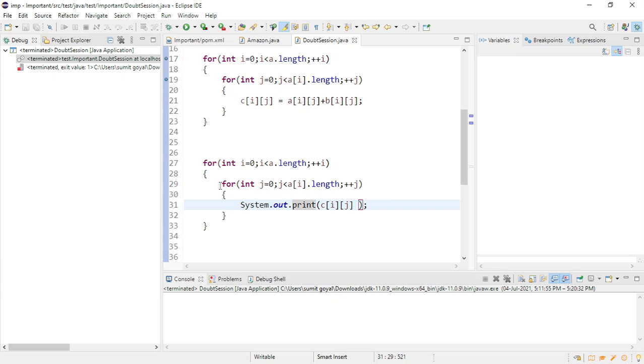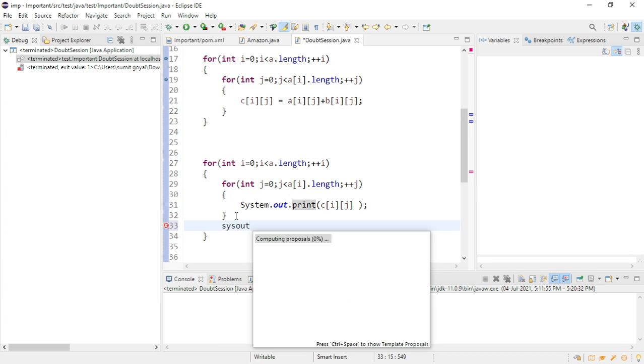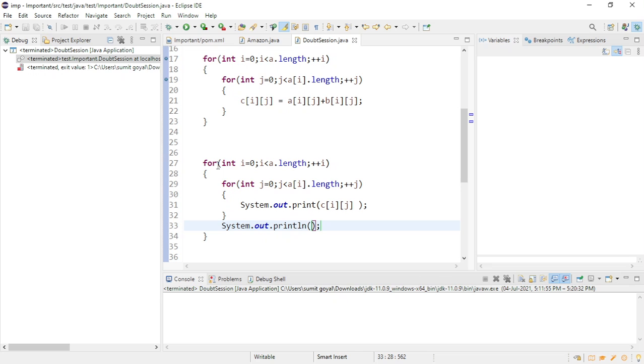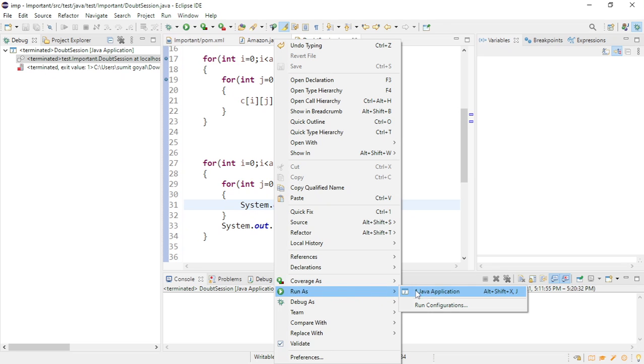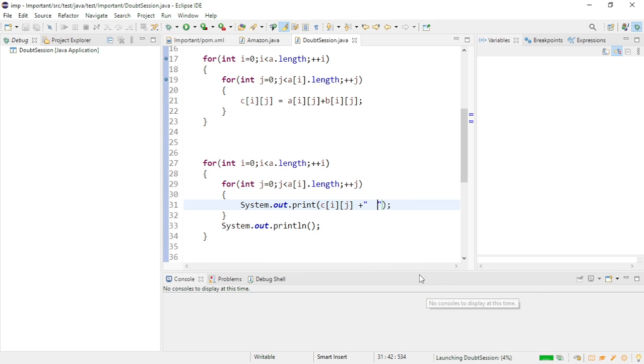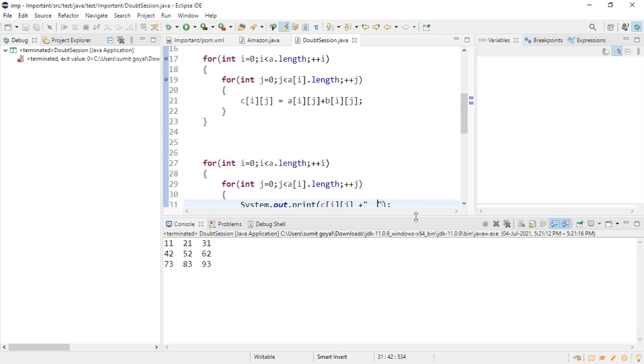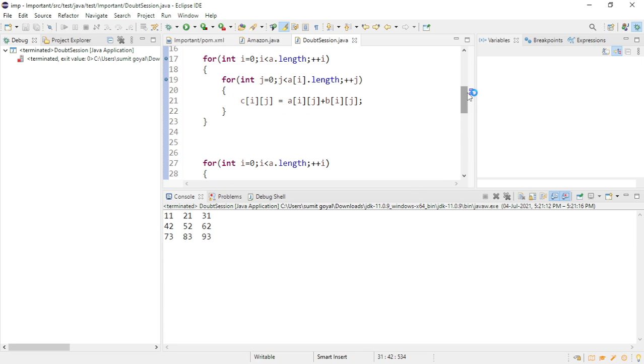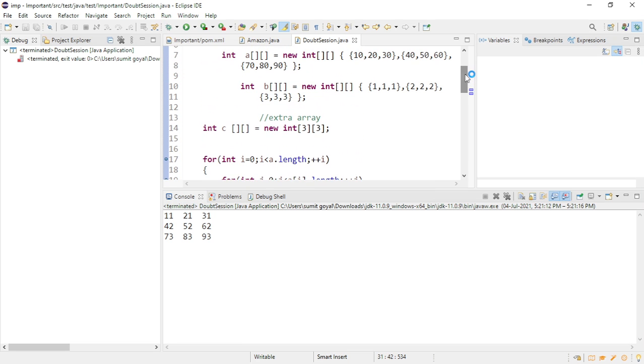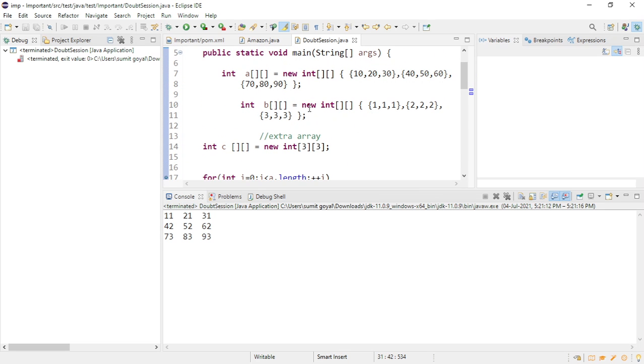Once the first row is printed, after that we need to change the line. So I will change the line after the first row is printed. If I run this, after that try to put some space. So if I run it, this time you can see here that we are able to get this. So this is our final addition of the array. Is it clear to everyone?